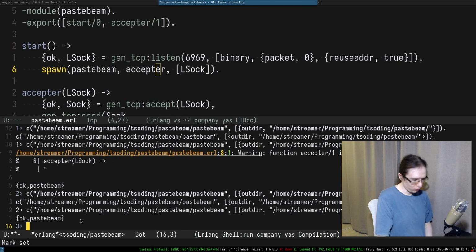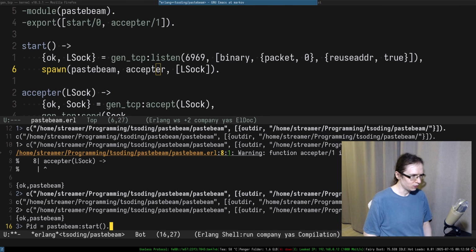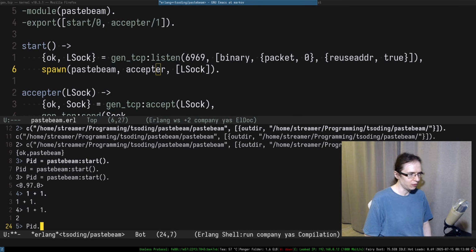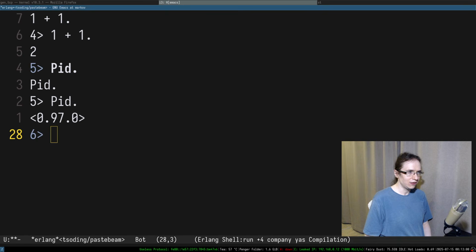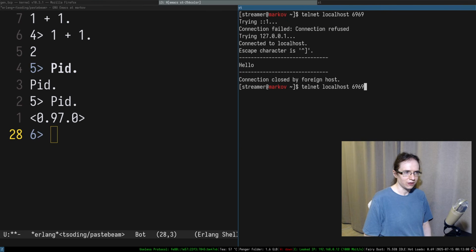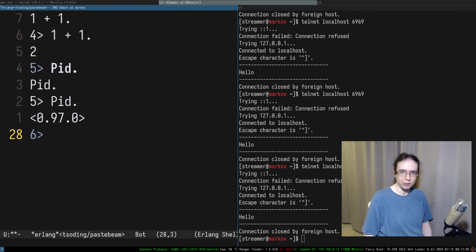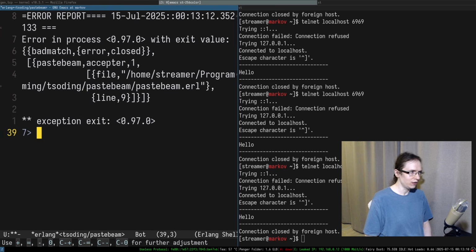Anyway, now we can do pastebin start, and let's assign the PID to that. There you go. So we can still do things in here: we have a variable called PID, and at the same time I can do this kind of stuff. I still have the REPL in here. And at any point, I think I can just do exit PID, and I can kill the entire thread.